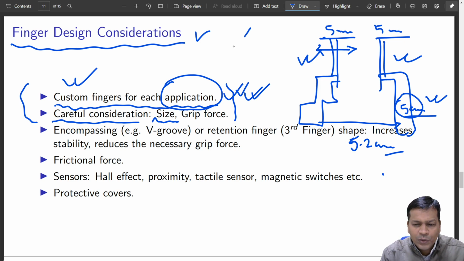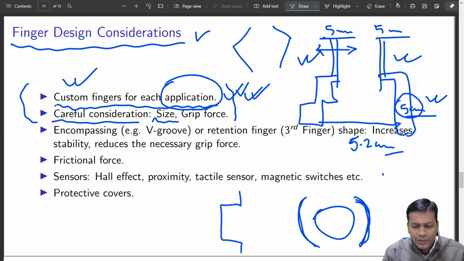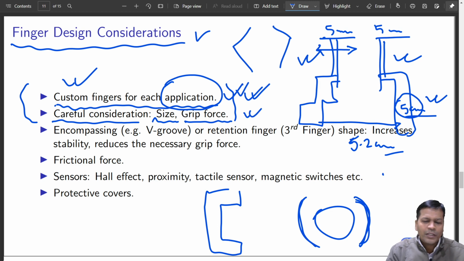So normally we do make wedges, we do make circular holes inside the gripper. You make these types of surfaces so that you can hold something which is cylindrical, or maybe you can have a rectangular slot if you want to hold something which is rectangular. So that gripping force is very important. Shape and size of the object that you want to handle is also very important.